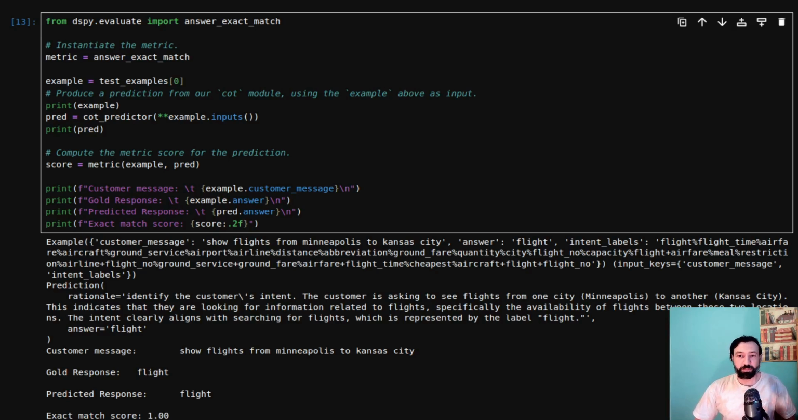Let's start the evaluation process. In order to understand it better, let's first evaluate only one example. Here I'm choosing a metric, answer exact match. I'm using DSPy.Example again that I predefined and running it with input methods. Without it, it won't work. You can see that so far I have a 100% match score because the intent was flight and the model predicted flight.